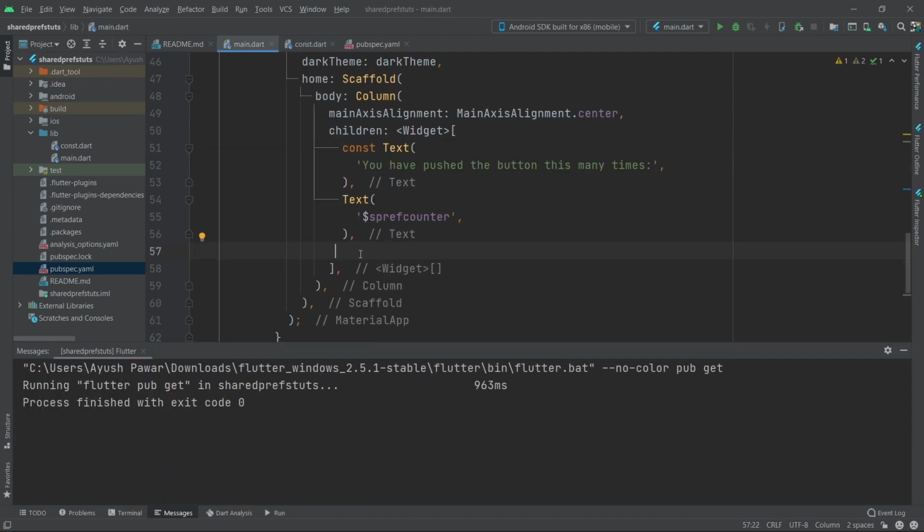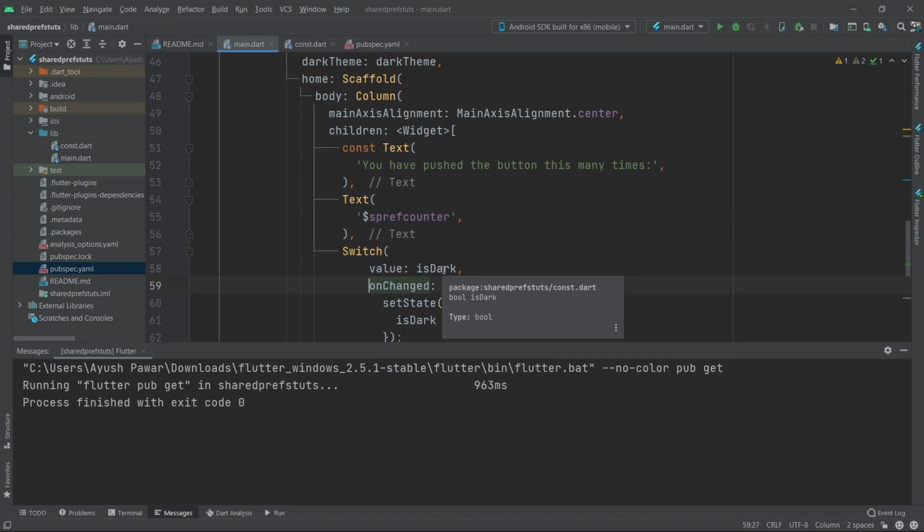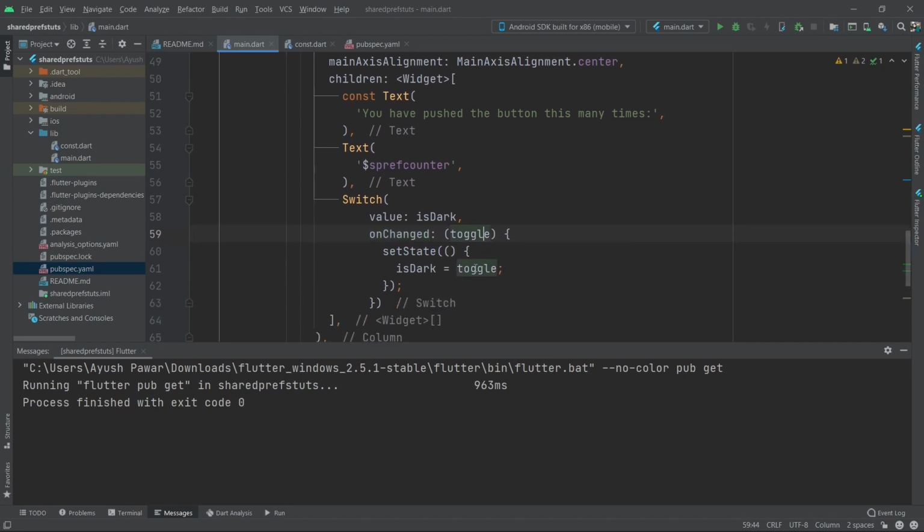In the next step of our app, we'll create the switch that we have seen in the app. For that, I'll just add the switch widget which is already provided by Flutter. The switch widget needs a value and it needs an onChanged function. The value is basically a boolean value which tells whether the switch is enabled or disabled. So the value will be the isDark boolean variable. And in onChanged, we are setting the current state of the switch and putting it in the isDark variable.